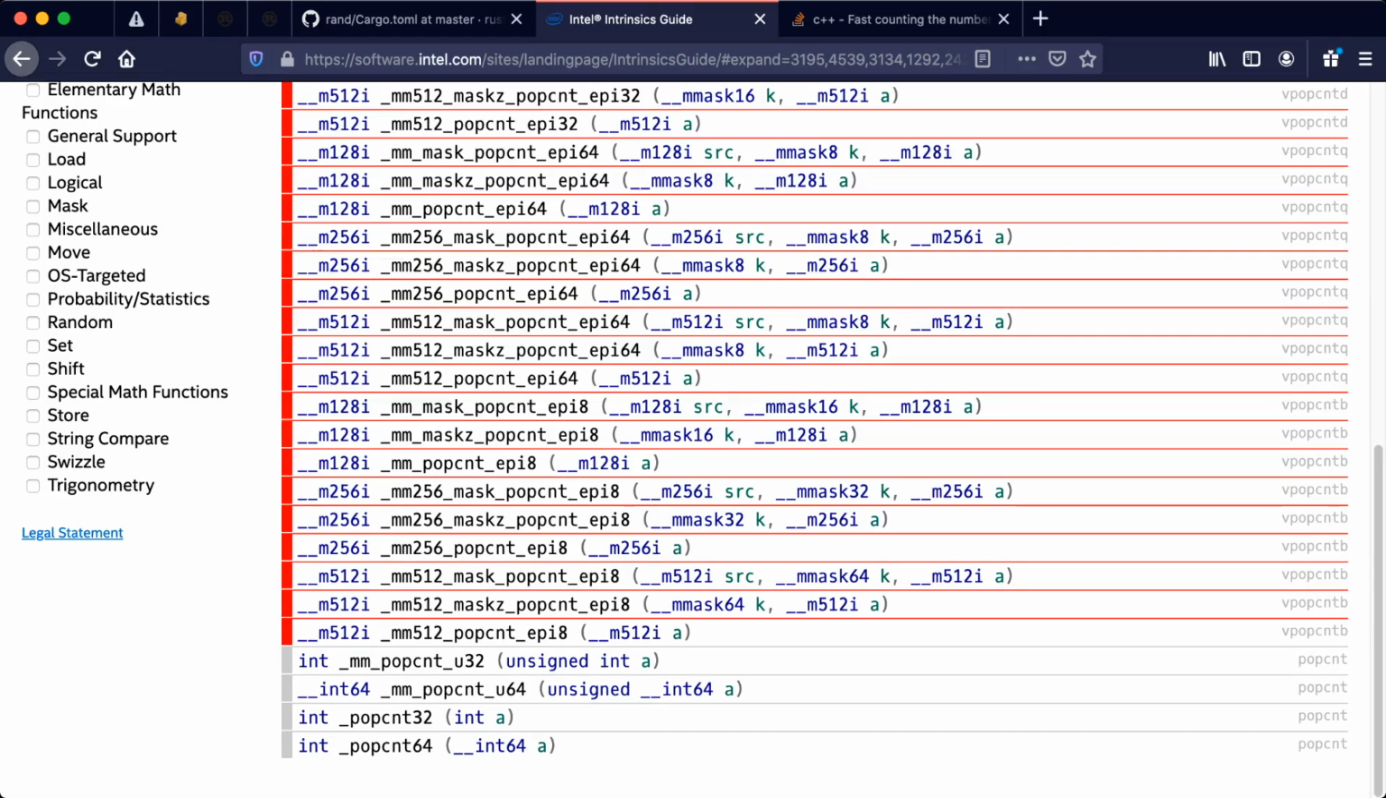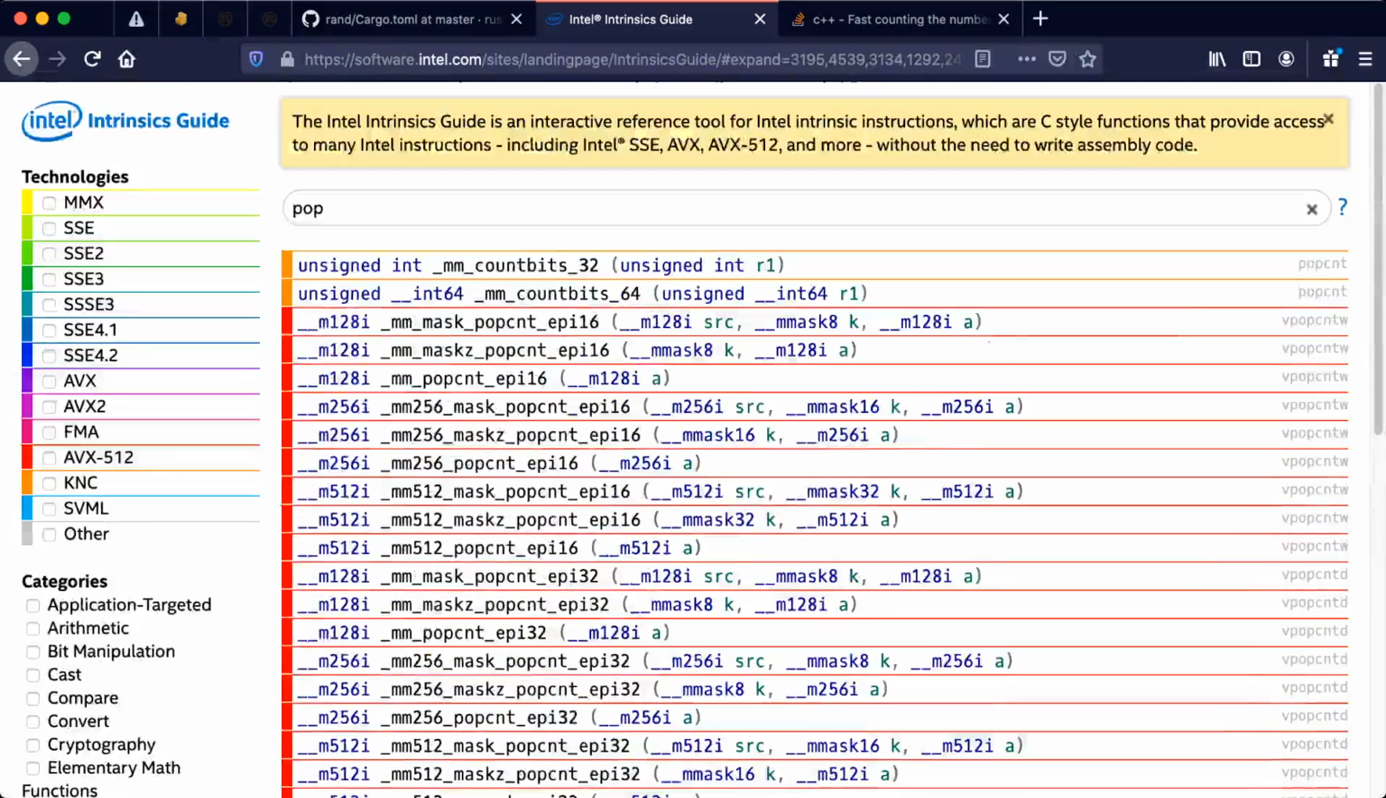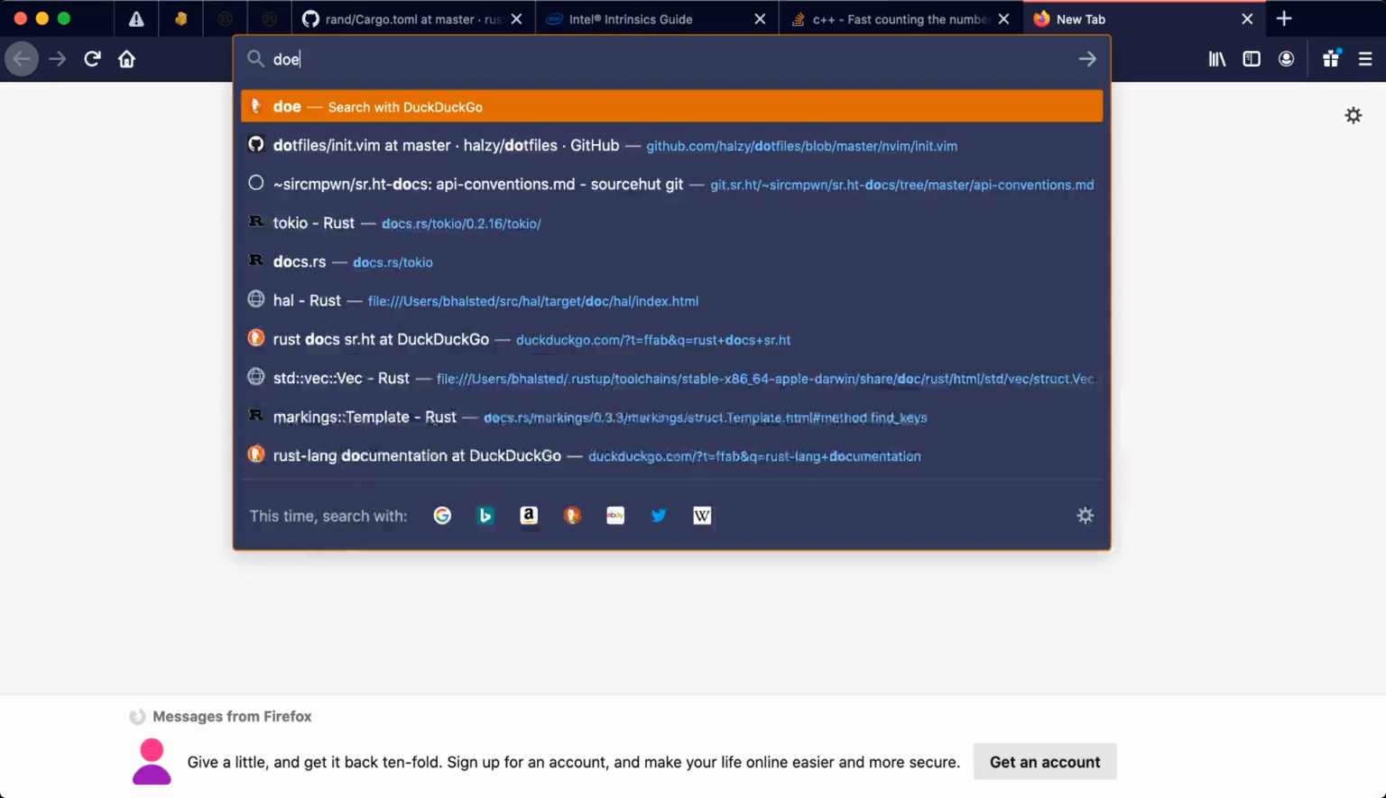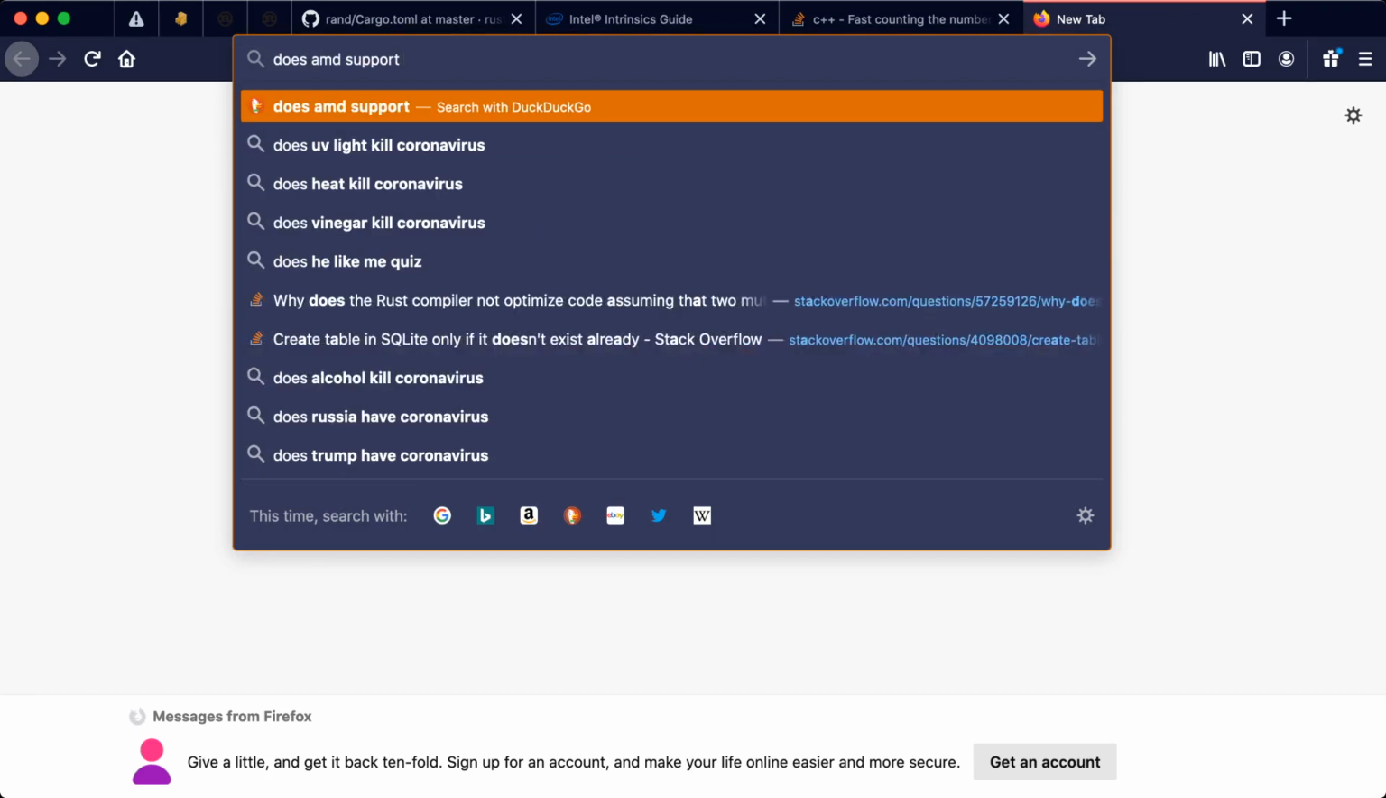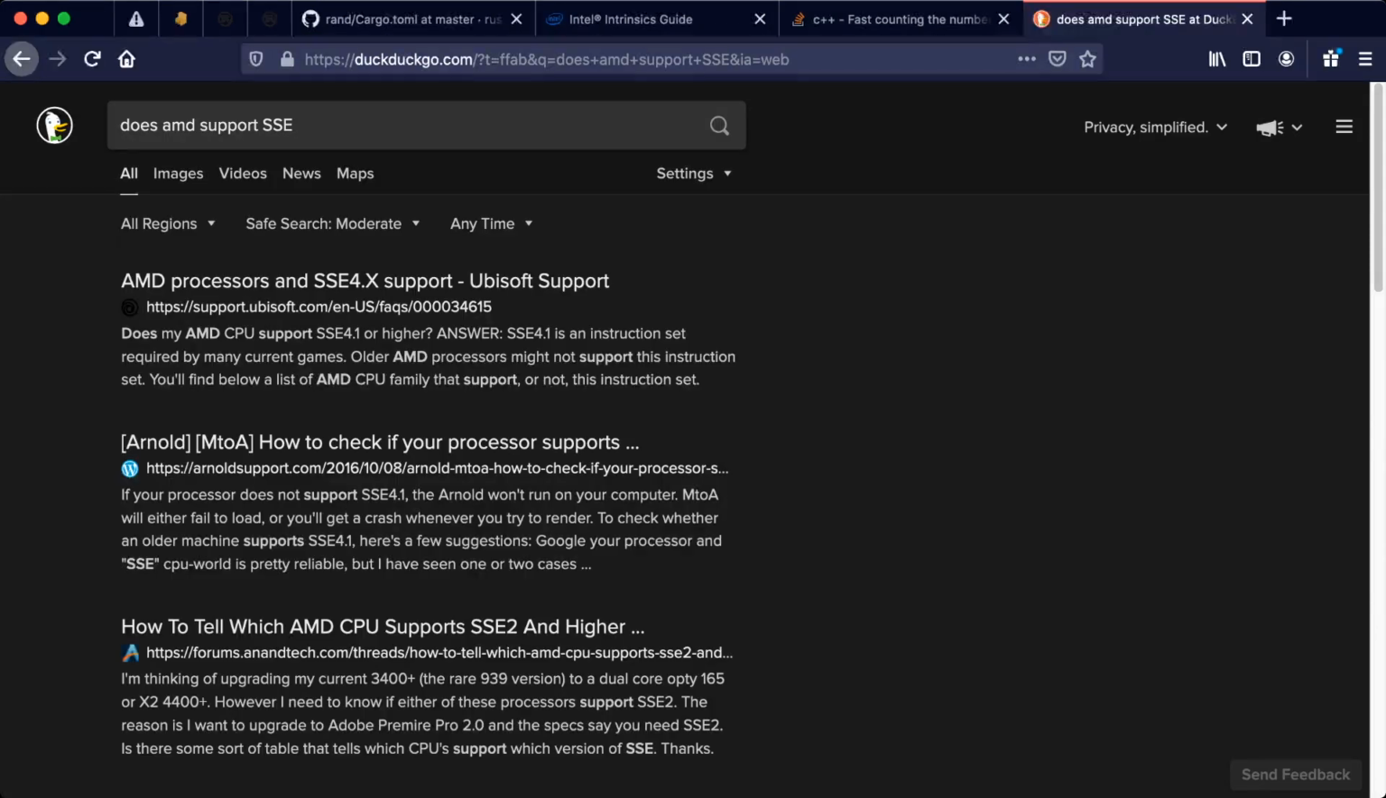Yes, AMD supports them as well. Intel just has a really nice guide for doing this. But most of the instructions I'm using are just in this block here, so MMX and SSE stuff. I think that also works on AMD stuff.